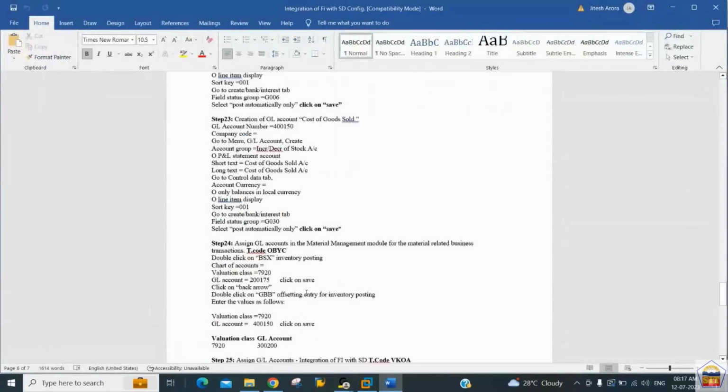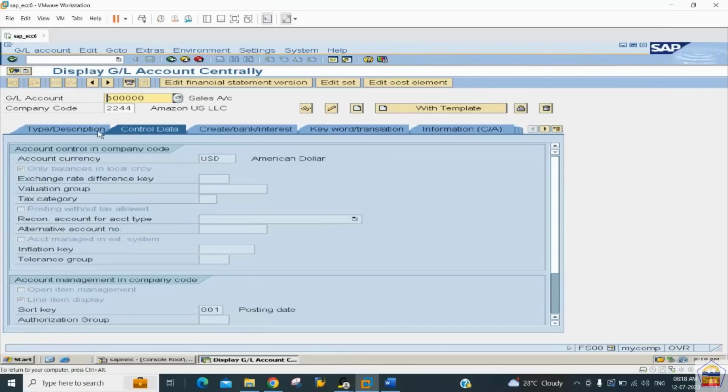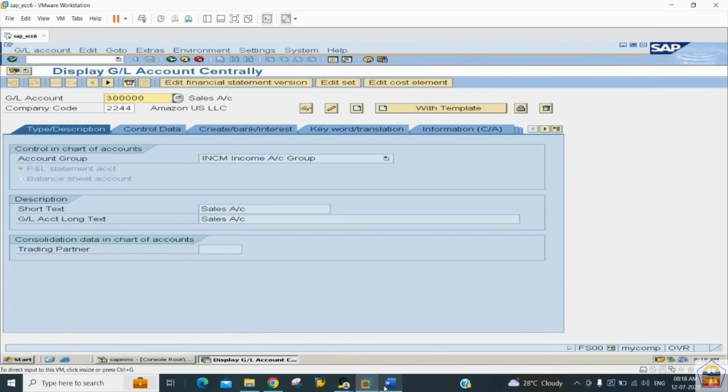And the third GL which we are going to create is the revenue account. So here, if you have already created this GL in your AR, then it is not required. We can just have this GL 300,000. Go to the display option. So we have already this GL, revenue account. Okay, now we are done with the GL creation.